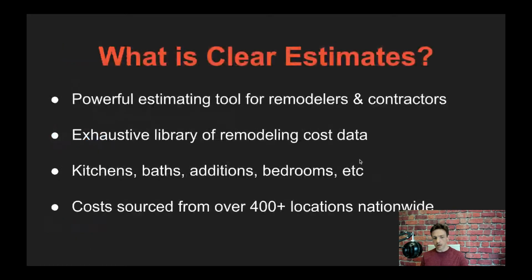So let's go ahead and jump into a little bit of background here. So what is Clear Estimates? Well, if you've estimated remodeling work, you know how time consuming that process can be. Maybe you're looking up costs on Home Depot or Lowe's websites. Maybe you're searching for pricing on Menards. You're writing up each line item into, let's say, an Excel spreadsheet or MS Word. You know that can take up a lot of your time.